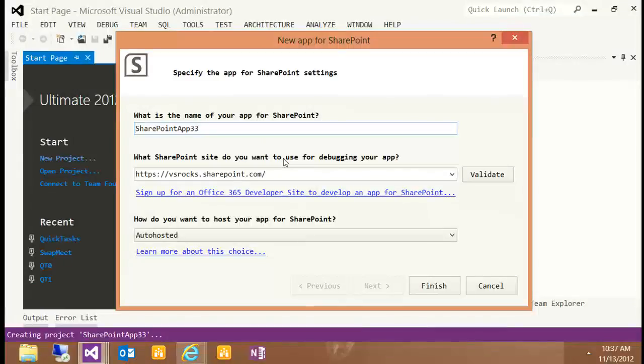Supply the app name, supply your URL that you're going to debug against, and by the way, that needs to be a dev site. There's a few ways to get a dev site. You can go to dev.office.com and sign up for the free trial of the dev subscription, and with that, you're going to get a dev site created by default.